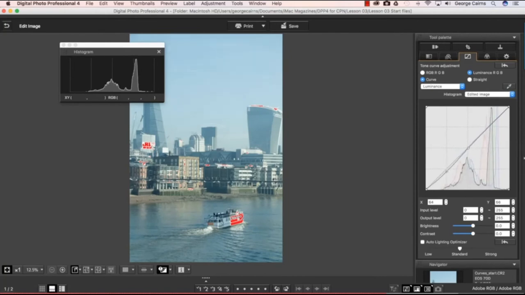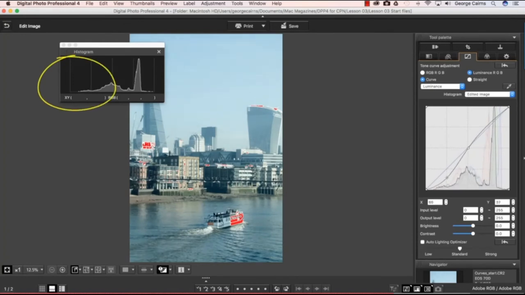And if I drag down, you can see that the shadows in the image are getting darker. And look at the histogram at the top left there. The shadows are spreading more to the left, so we're getting darker shadows by remapping the midtones using this point on the curve. We're giving these midtones a darker output level just to darken them. And that looks much darker in the photograph.